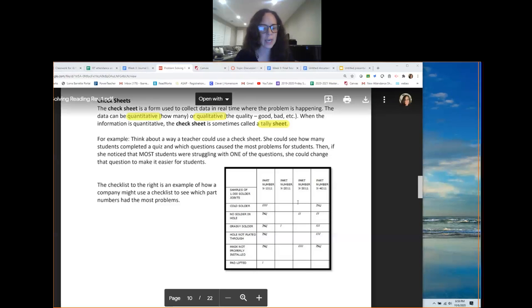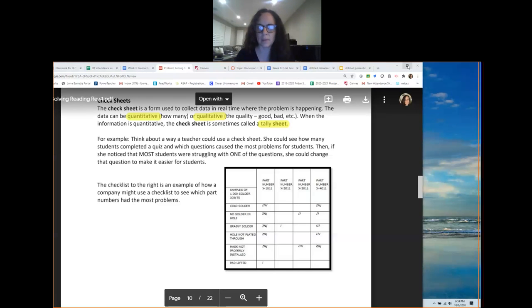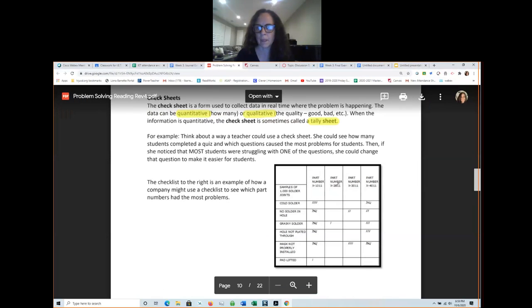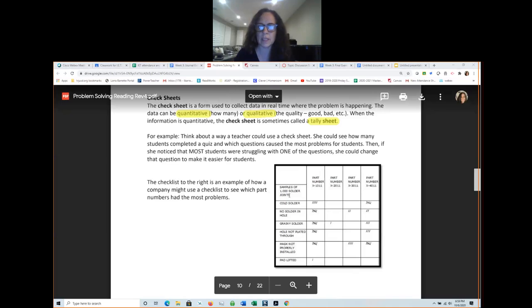So let's look at this chart right here. I hope I can understand this chart. I'm going to make it big, and I'm going to try and increase the size of the screen. Oh, I guess that's as big as I can do.